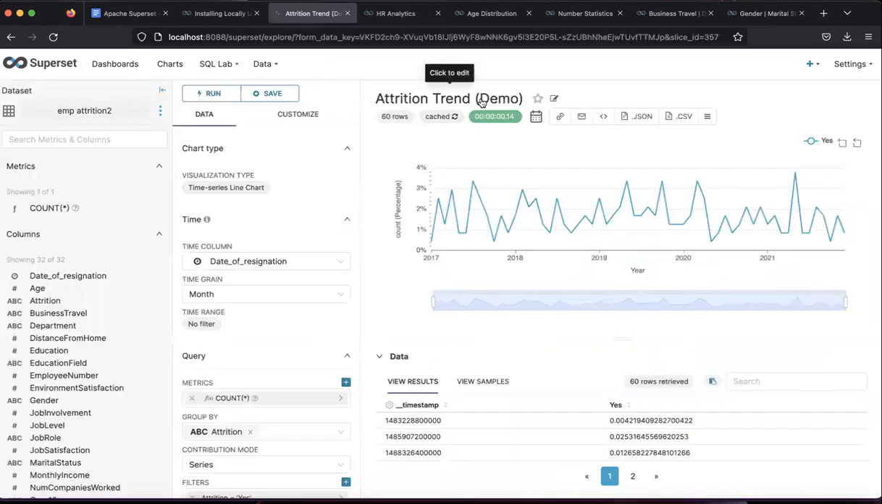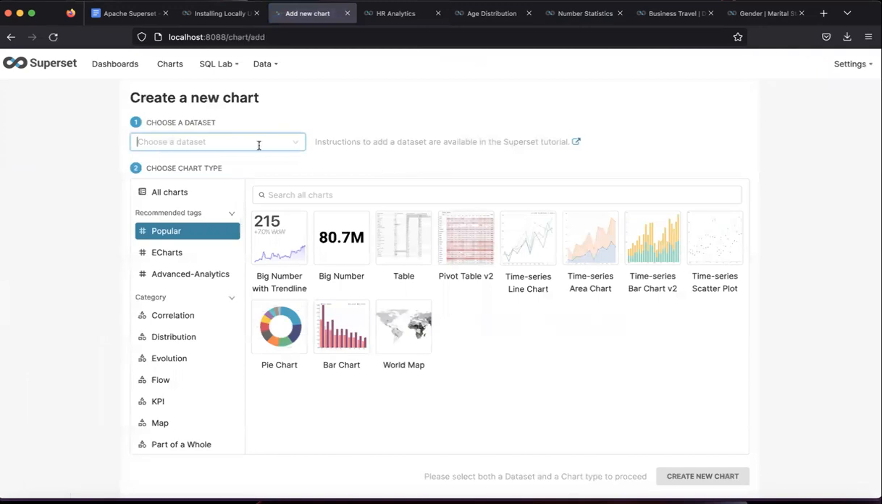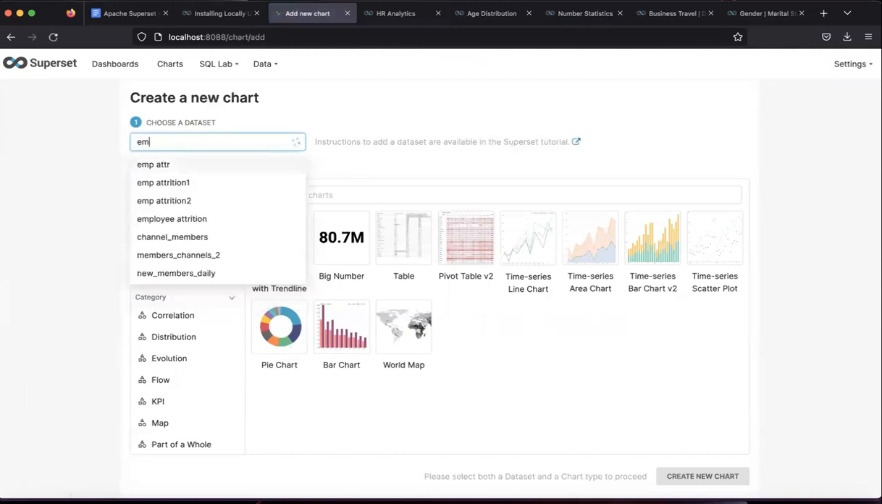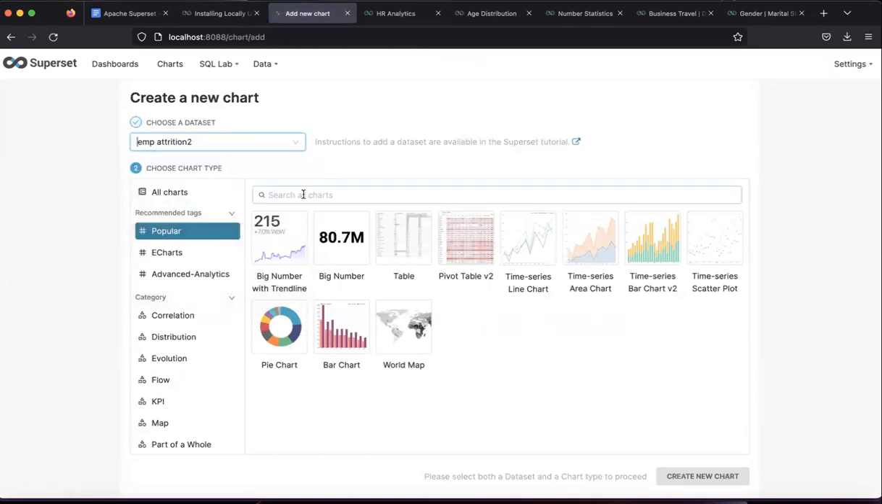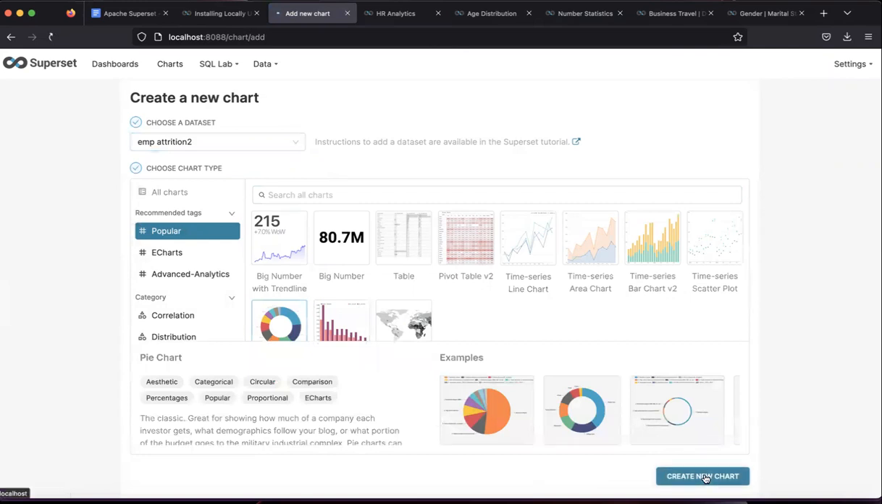So this is already built and saved. Now we want to build the next chart. You just go to plus and select chart, and then here you select your data set. Employee attrition 2, this is our data set. And then we want to build a pie chart. So this is the pie chart, and then create new chart.